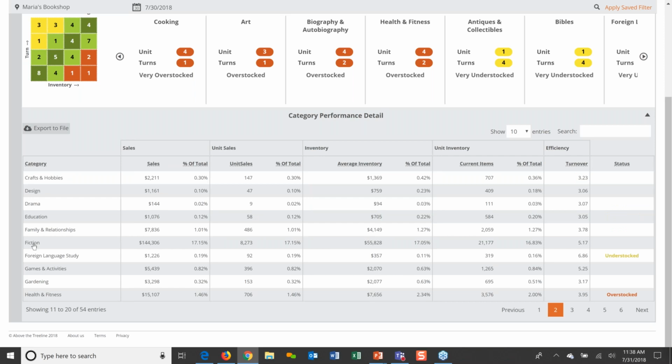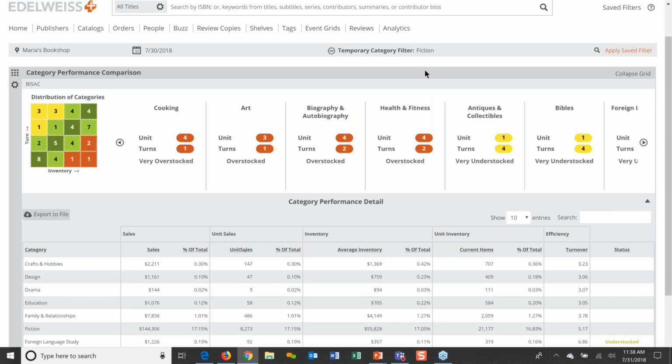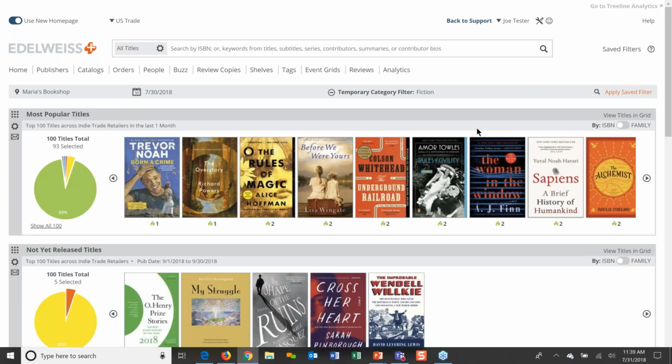If you click here, you're going to explode fiction out into its subgenres. So you create a temporary category here of fiction. I'll give this just a sec here. So essentially the idea behind this particular graph is that you find a problem category that either needs to be returned or needs to be beefed up a little bit, and then you can essentially fix that problem.